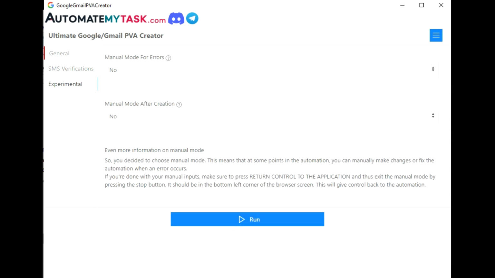Experimental. Manual mode for errors. You don't have to use this, but I would recommend it. Manual mode for errors means that when there's an error that is unforeseen, I have tried to fix all errors automatically. However, sometimes there's an error that pops up that's completely new and it's not implemented in the tool yet. Yes means that you will be able to go into the software and fix that error yourself, then exit out of the software by pressing the button, and the software will take over again and just continue the process. I would recommend doing this. It doesn't hurt, and if there's an error, you can fix it instead of the automation tool just stopping because it doesn't know what to do anymore.